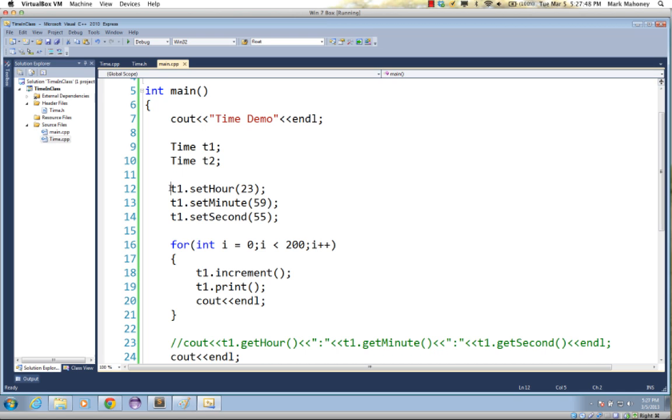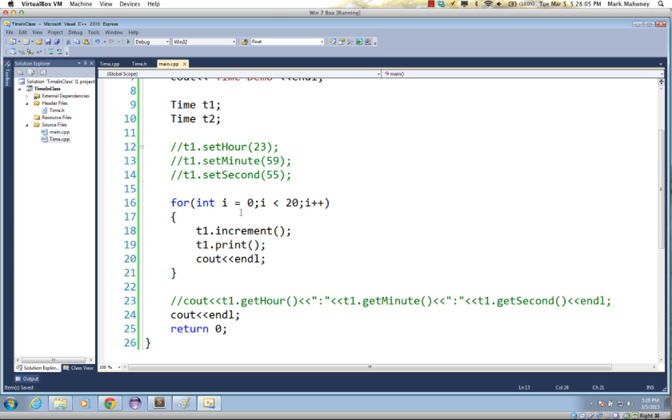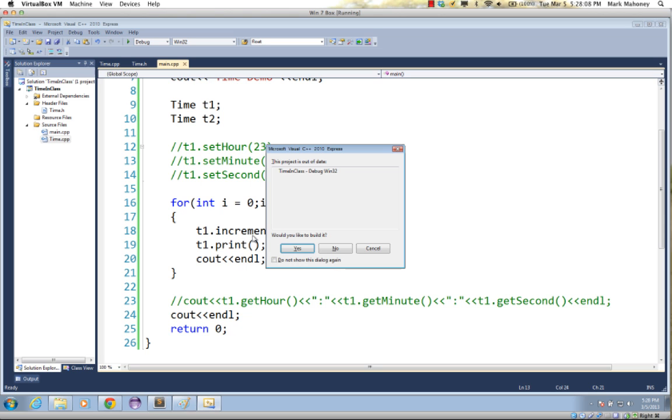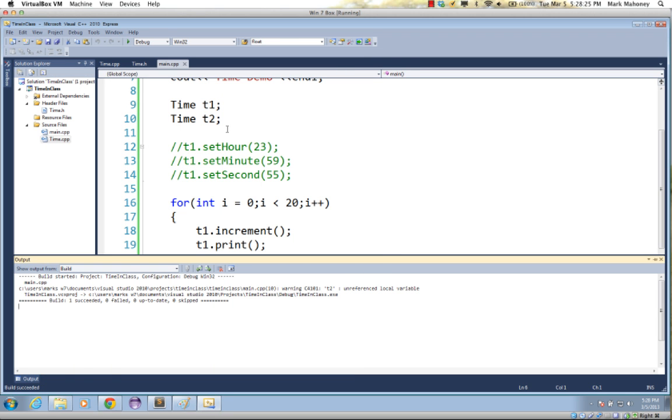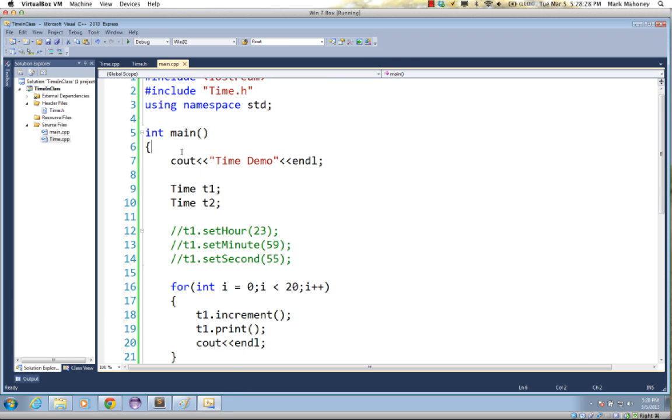Let me do one more thing here. What I said before was, I think I said we were guaranteed to always have good data inside the time objects. Well, I'm going to comment out these calls to the setters, and I'm still going to increment and print, and we're going to see what we get here. Okay, so we get some very odd-looking times. So clearly, I was mistaken about always being sure that there's a good value inside the time objects. This actually is a very common problem.